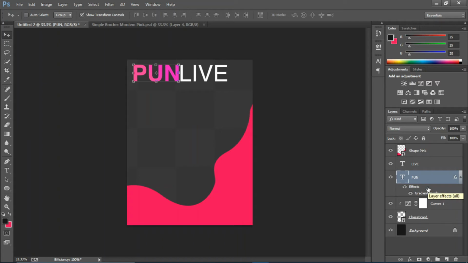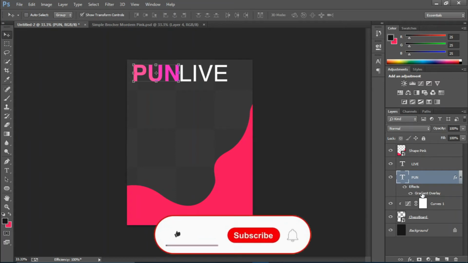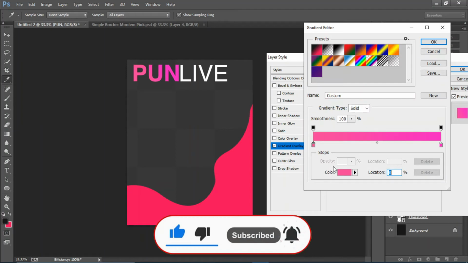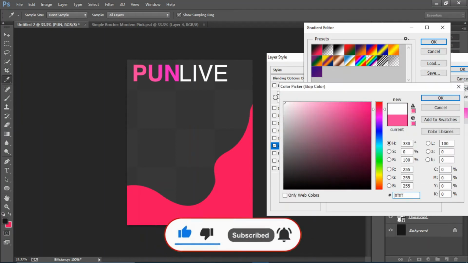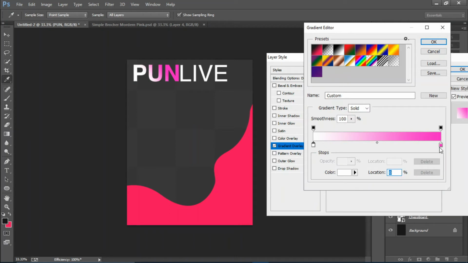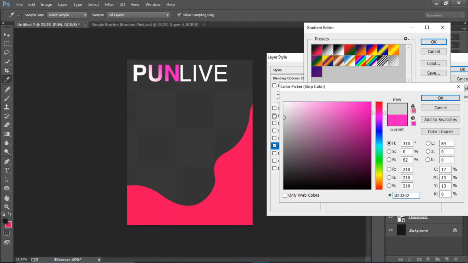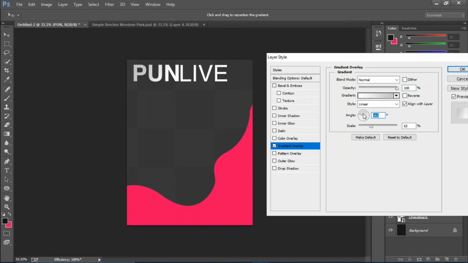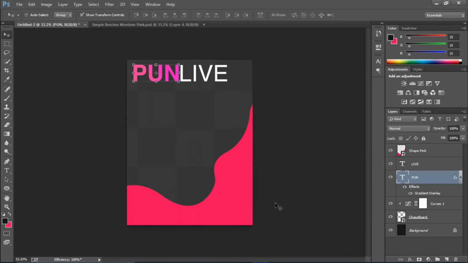And by the way, if you are just using the white shape layer, you can just change the gradient to, for example, white, and choose a grayish tone for this one. Okay, that looks good. And now just change the angle. Okay, cool. So that looks good, but I'm gonna just stick with the theme of the pink.